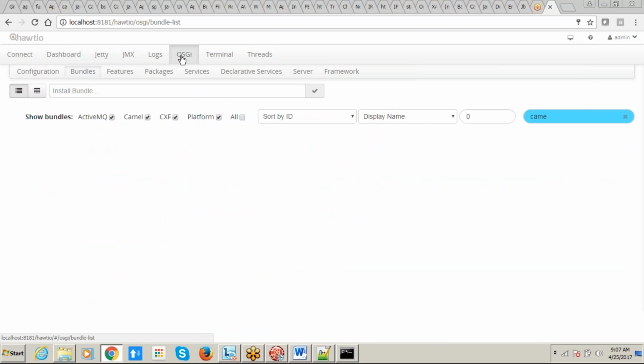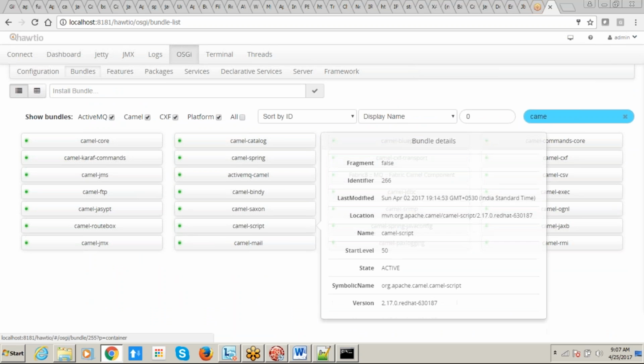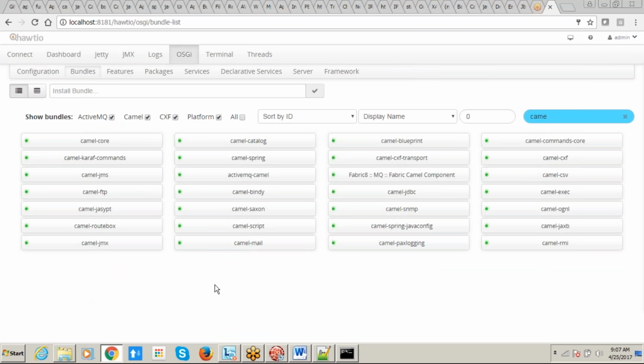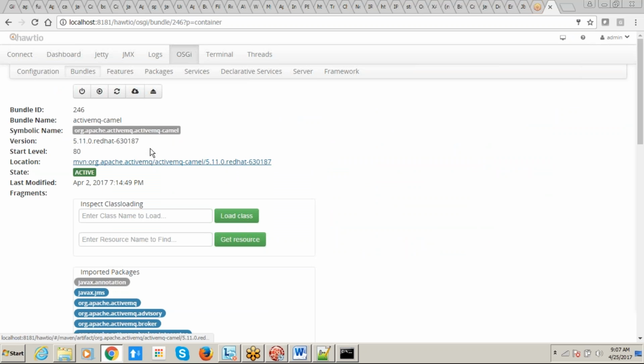OSGi is there. The OSGi representation gives you the bundles deployed and their state. If you see here, all the bundles are in green state, which means they are up and running. We can click on any of the bundles, for example ActiveMQ. If you want to stop this bundle, you just click here. It will stop and come to resolved state. If you want to start, you can start from here.